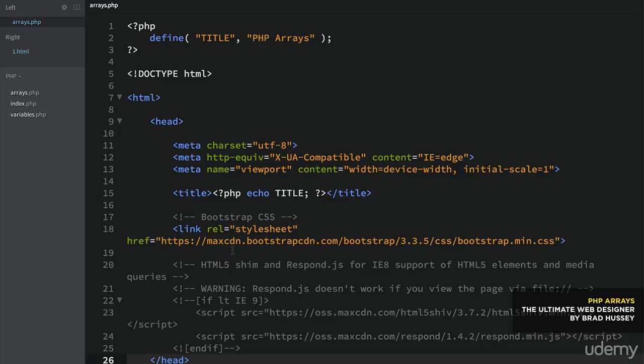Add that to your PHP directory. And we're going to add a few things here before jumping into the lecture, and I'm going to walk you through that right now. So start off with adding a PHP script at the very top of your page and define the title and call it PHP arrays. This is something we're going to do in the upcoming lectures just to get you familiar with how to use constants in your pages.